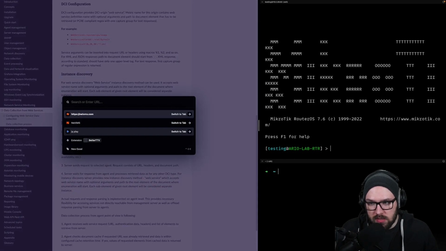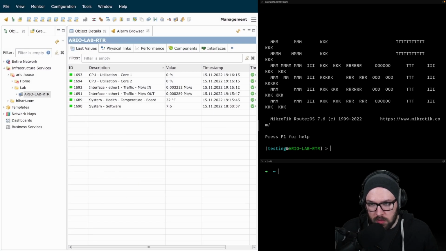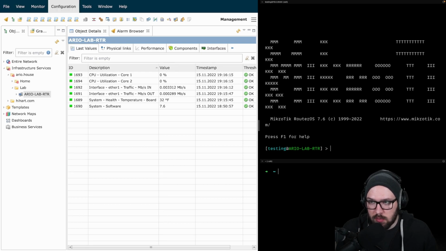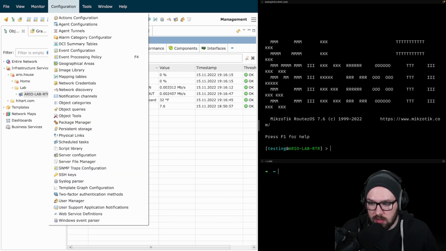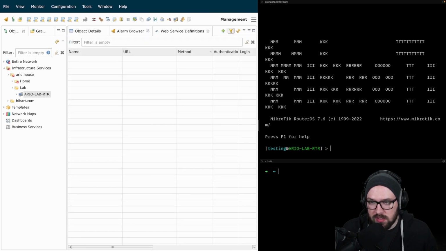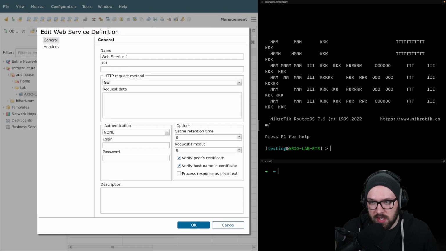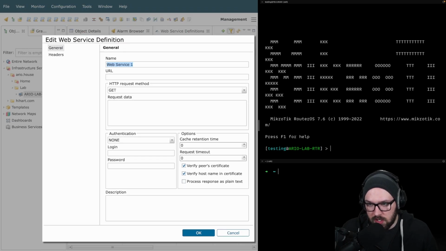So in NetXMS, in order to create these endpoints, remember in the documentation, as I pointed out, you have to go to configuration, you have to go to web service definitions, and we're going to create the easy one first, which is just getting the device name. So each of these needs a name. So I'm going to call this MikroTik_system_identity.